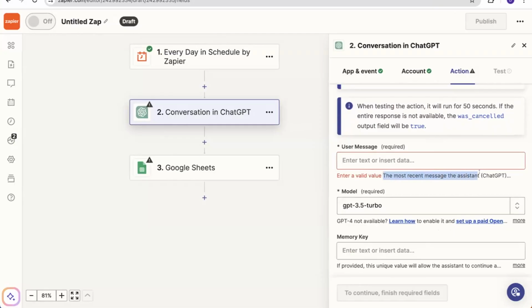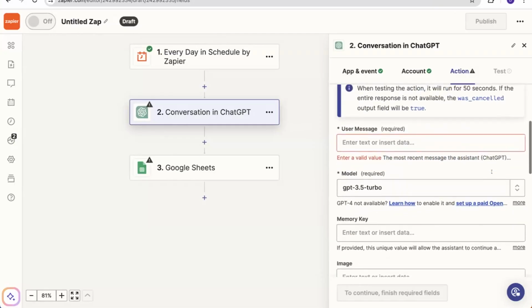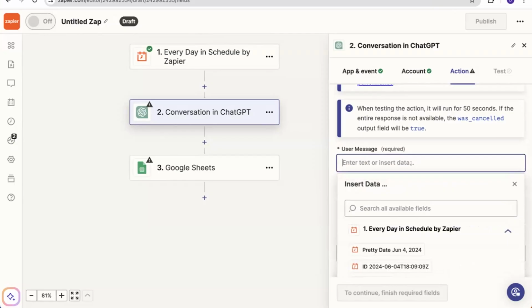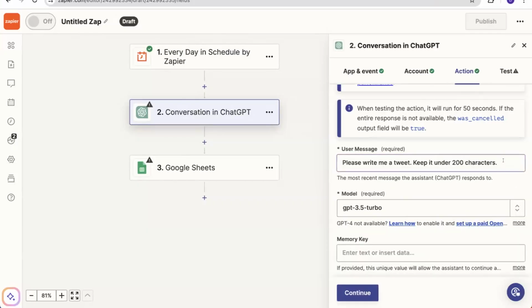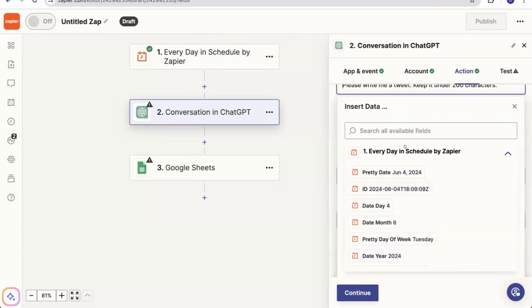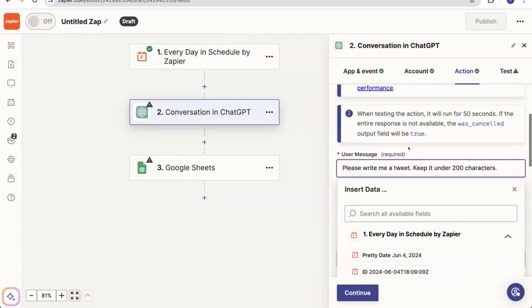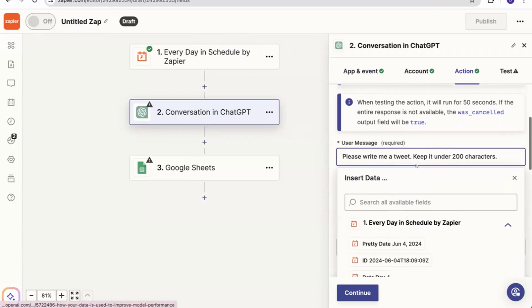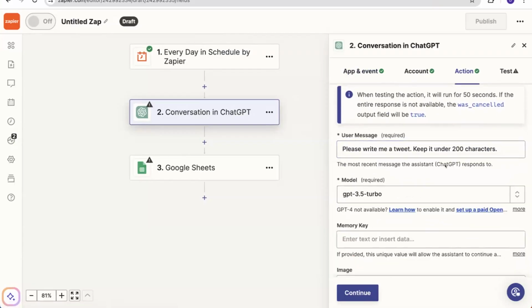So the most recent message, the assistant. Yeah, so let's just try typing in, please write me a tweet, keep it under, I know the limit is 280 characters for Twitter, but let's just say 200 for now, because sometimes ChatGPT is not great at counting characters. So let's just try this, keep it under 200 characters. And let's hit the X here. Whenever you click on a field, it pops up the insert data pop-up, but you don't always need to use that. That's if you want to insert data from a previous step. We'll use that later, so just ignore that for now.